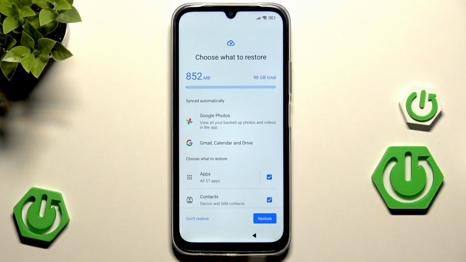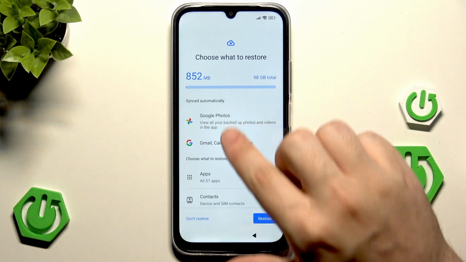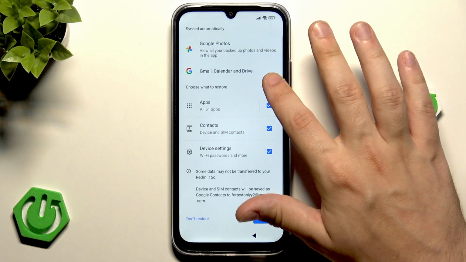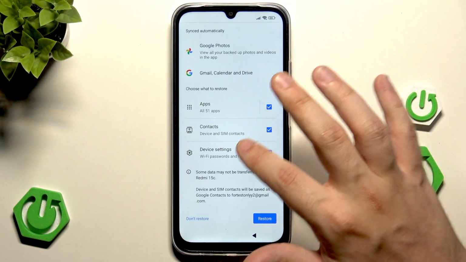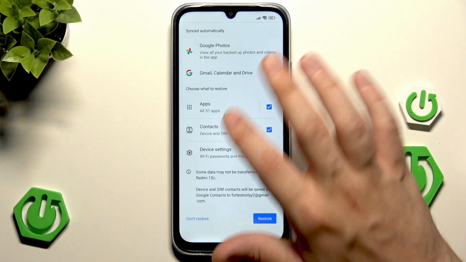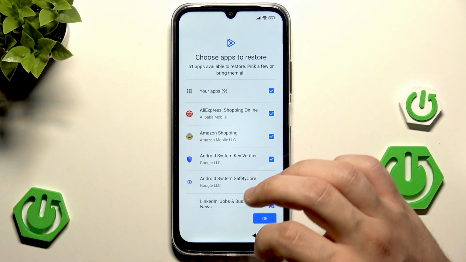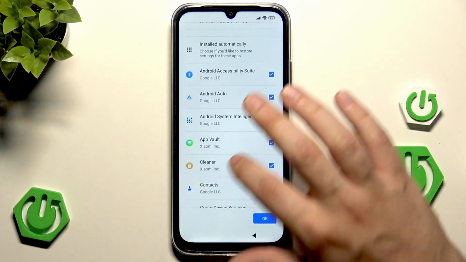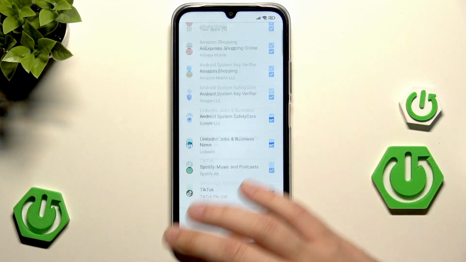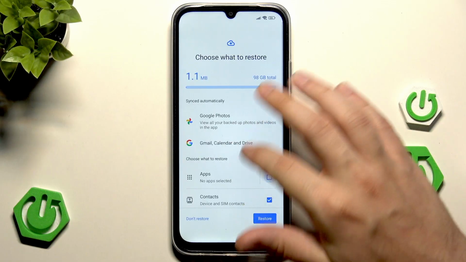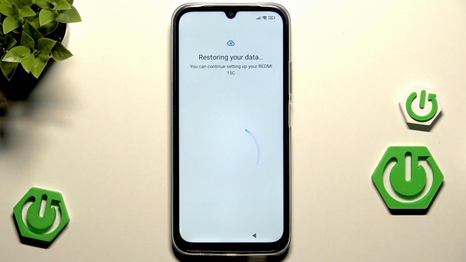Alright, and now we need to choose what we want to restore. When it comes to Google Photos, Gmail, Calendar and Drive, they are synced automatically. Now we can select apps, contacts and device settings. For example, you don't need to copy all apps. You can always click on them, and you can manually select or unselect the apps that you want or don't want to copy. So I want everything except the apps. Then hit restore once you have selected everything.